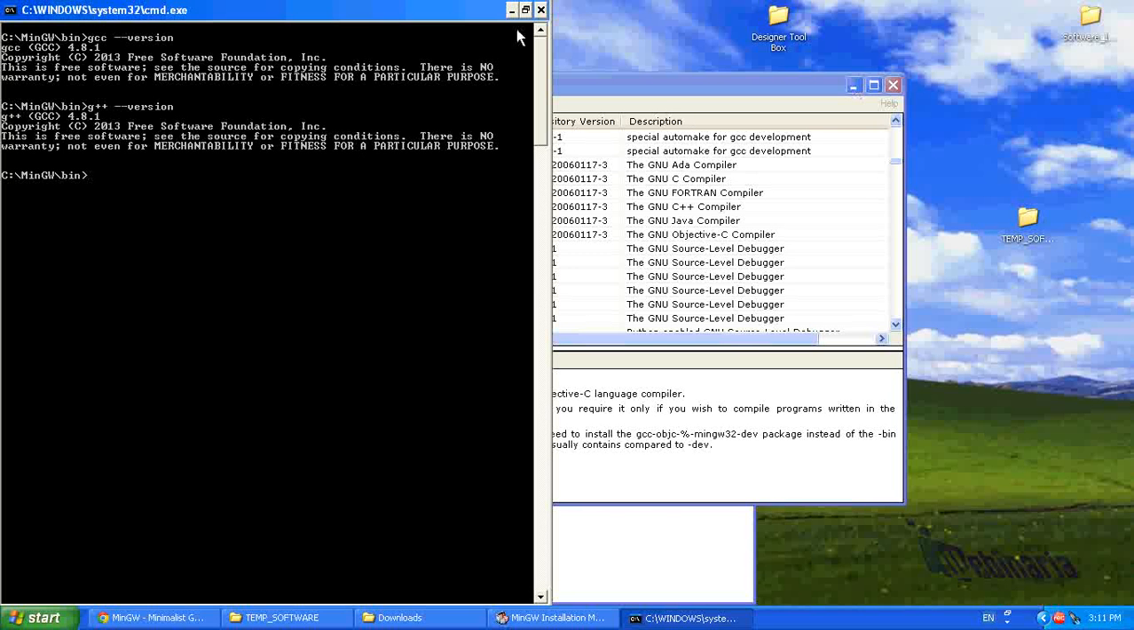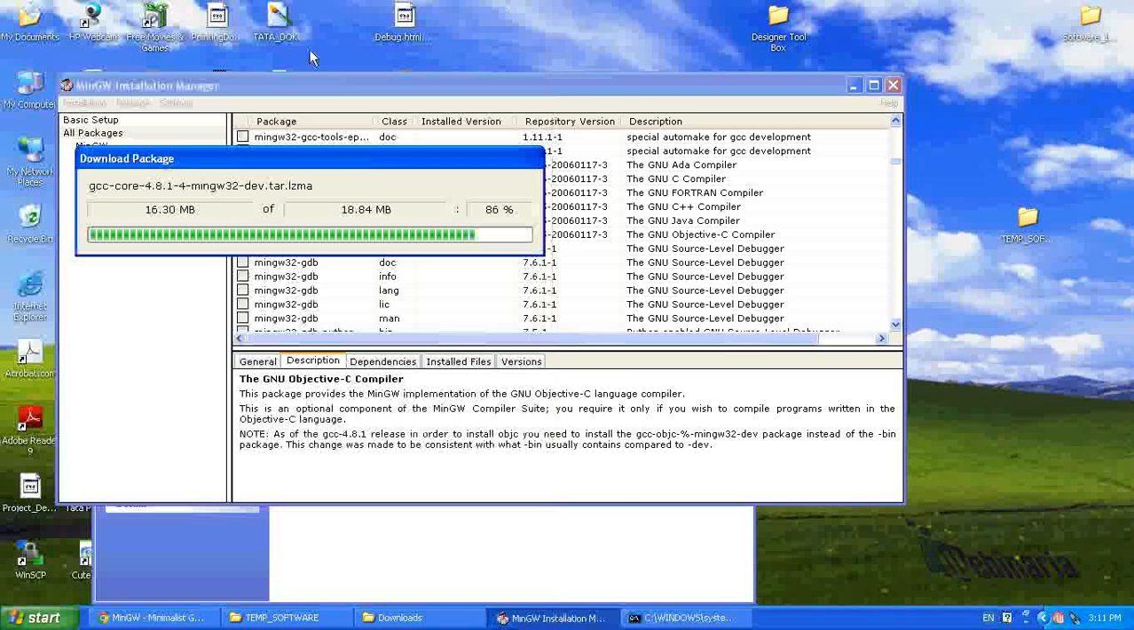Before giving the version command, as I explained, you need to set the path of both C compiler. That's the end of tutorial.